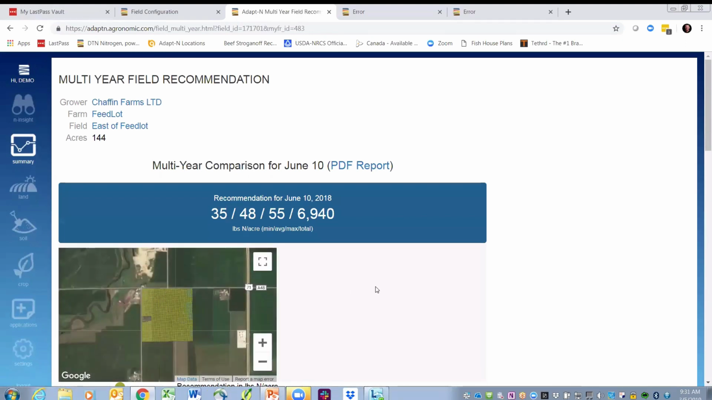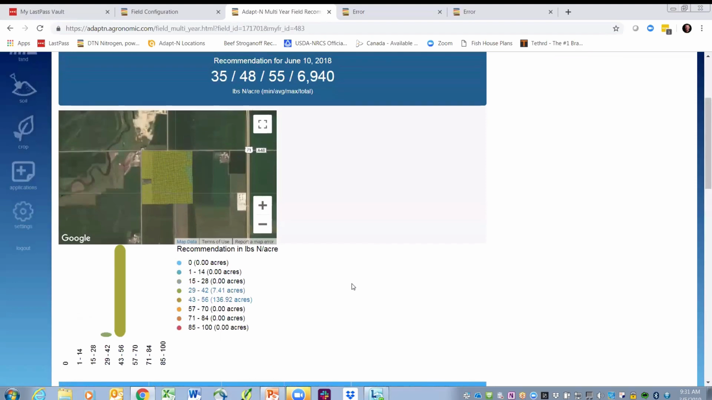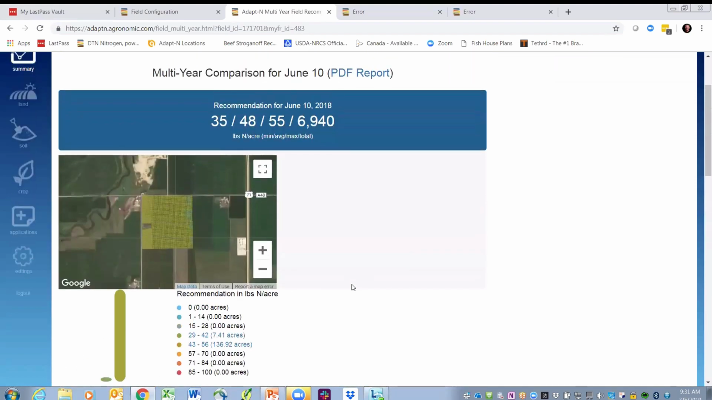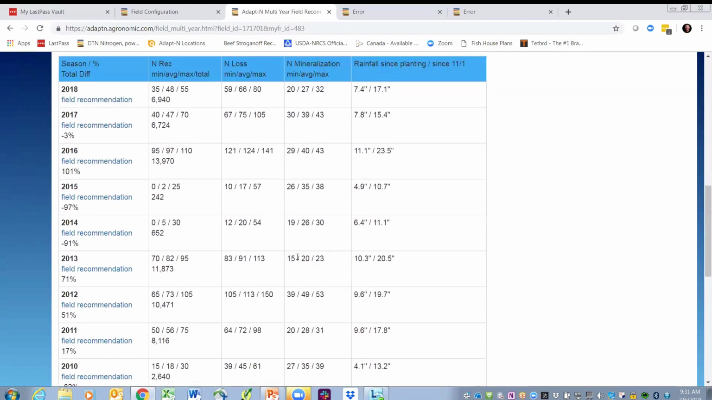So this is my multi-year comparison for June 10th on a field that I've got in my demo account here. You can see what it's calling for nitrogen on 2018, the simulation date and growing season that I chose. But then you can scroll down in the table and you can see all the years. I ran this for every single year that I had the ability to run it from.